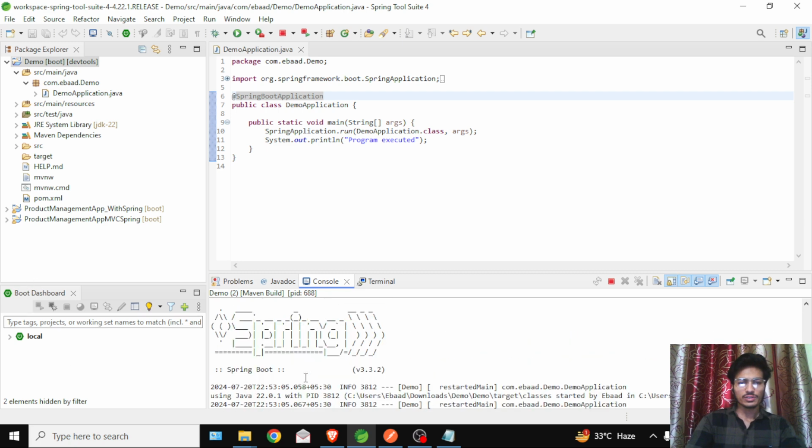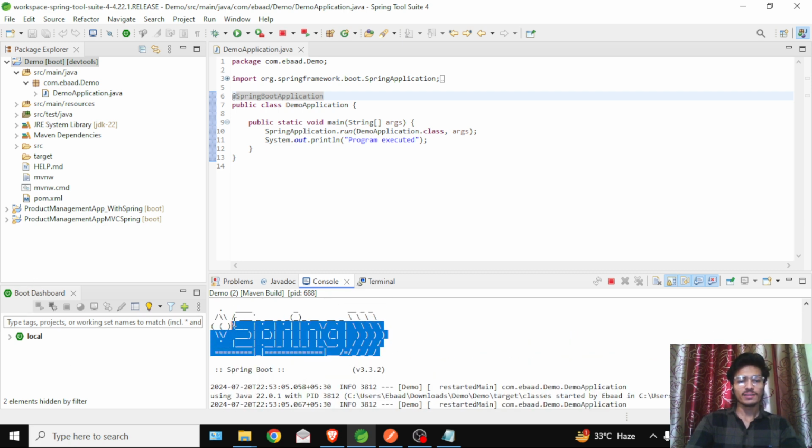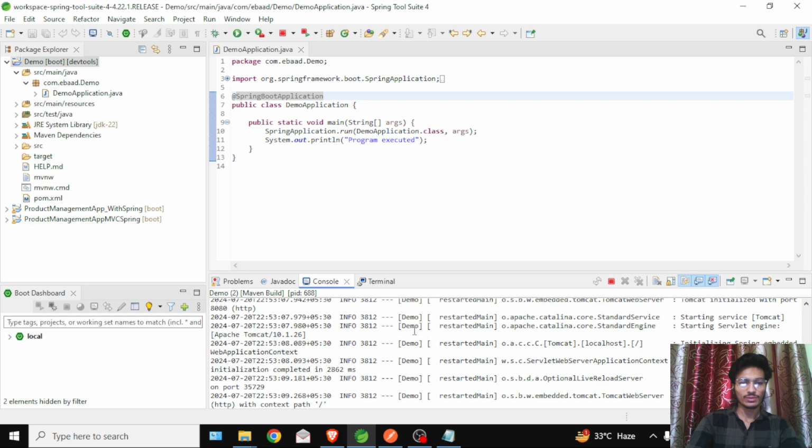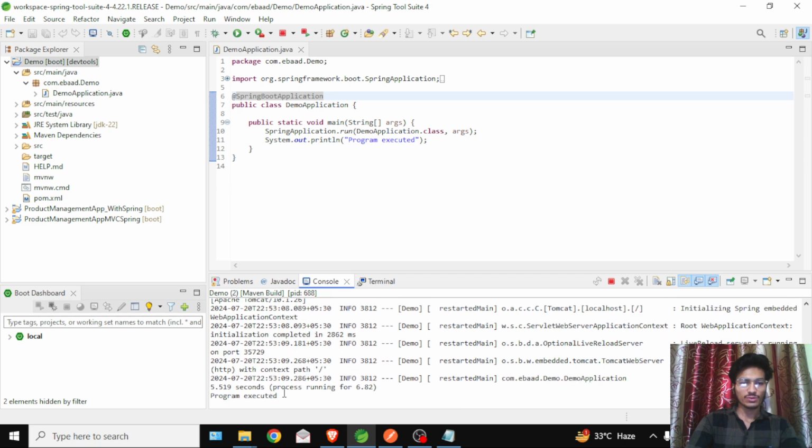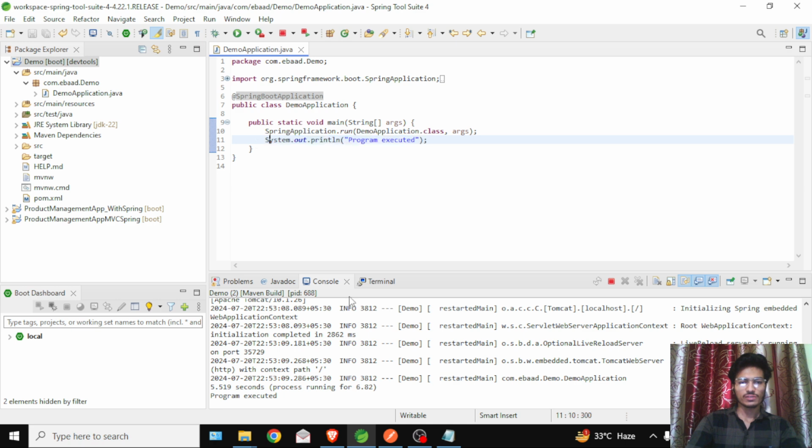Wow, guys, you see the Spring logo. It gives another level of satisfaction seeing the Spring logo. At least our application is running. So at the end, we are getting the message "program executed", which we wrote here. These are nothing but the logs which appear in the console. Okay, so far so good.